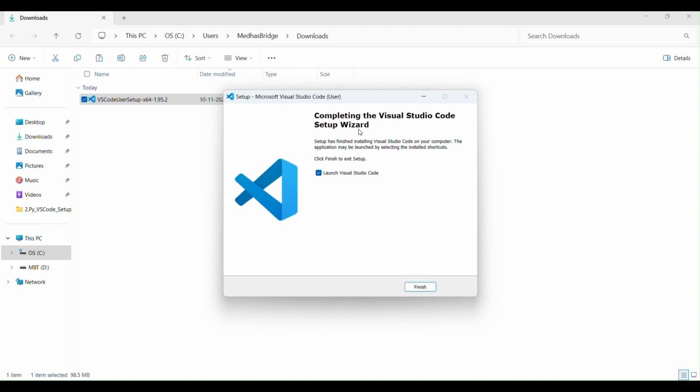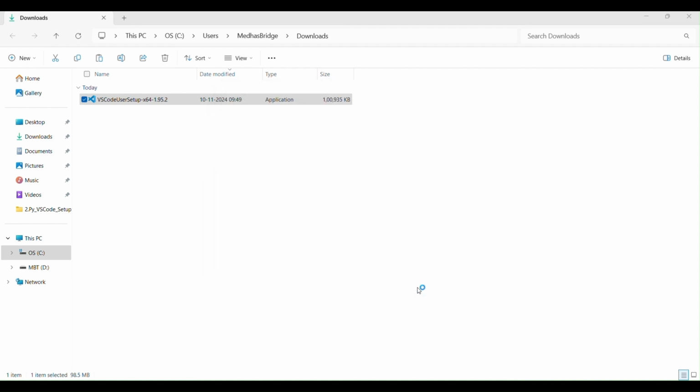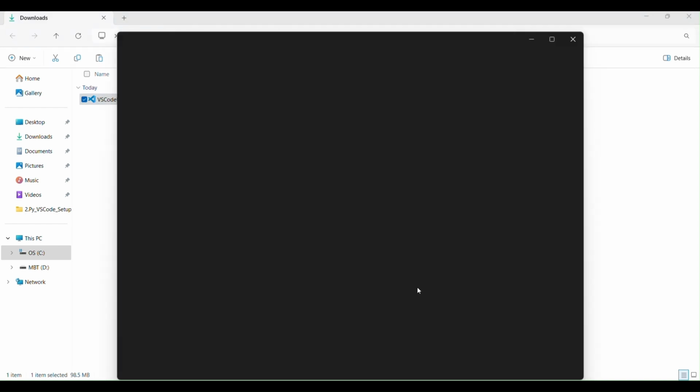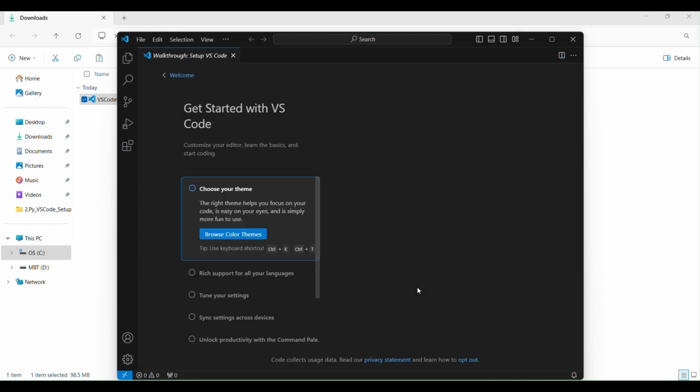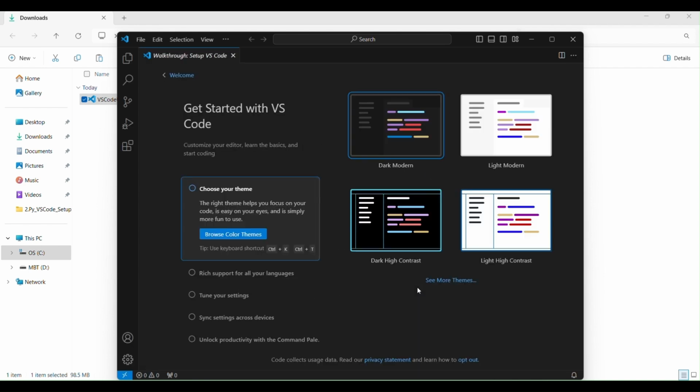Correct. So I have completed Visual Studio setup. So you could actually launch it since it is done. So click on finish. Beautiful. Do you see? That means VS Code is ready for your system.